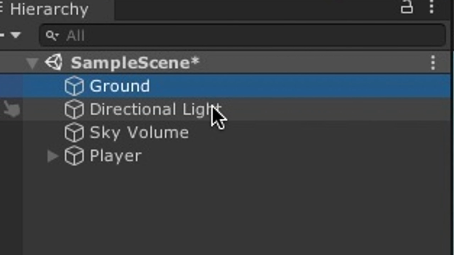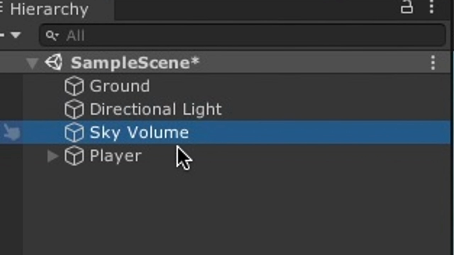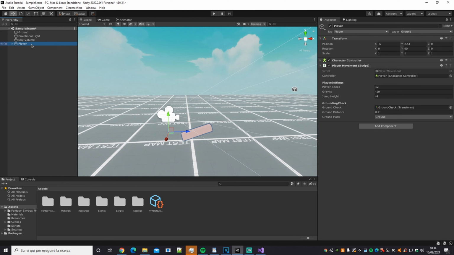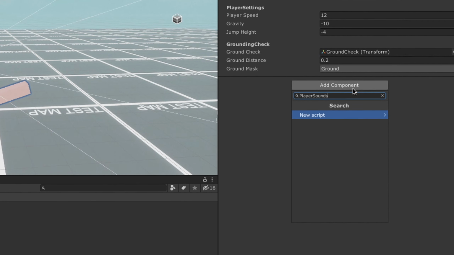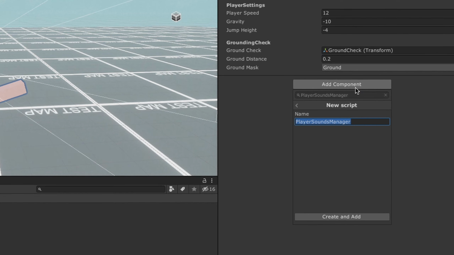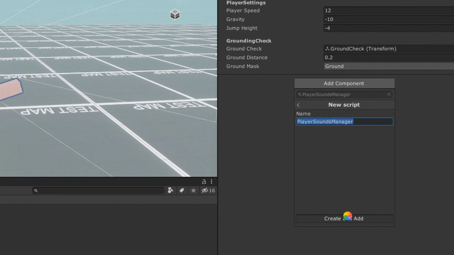We just have the ground to avoid the player falling to the void, a directional light, a volume and the player. So we need to create a script that will handle the sounds. First of all, let's select a game object. In my case, I'll select the player game object, and let's add to it a new script that you can call whatever you want. In my case, I'll call it player sounds manager.